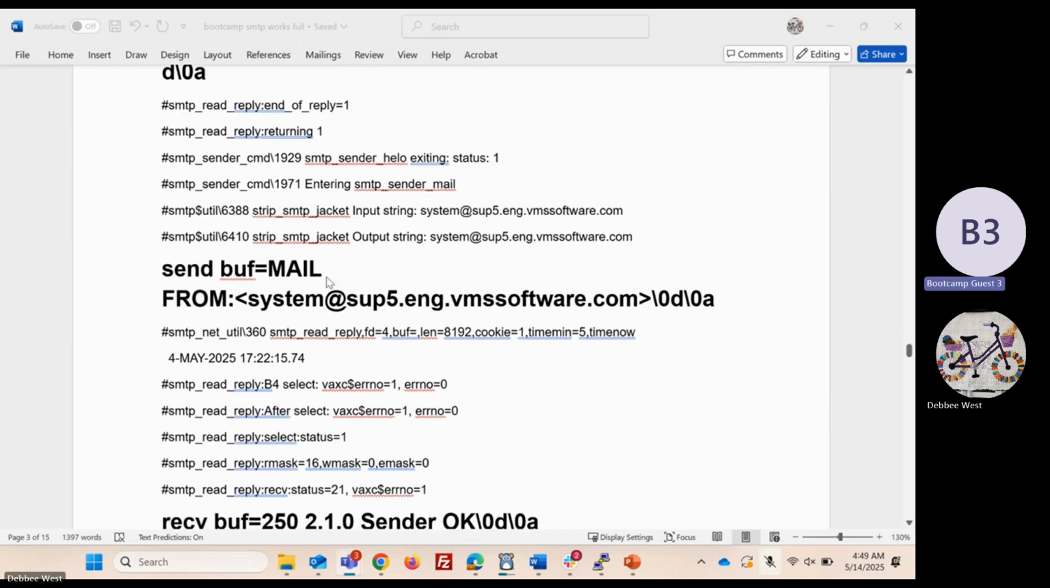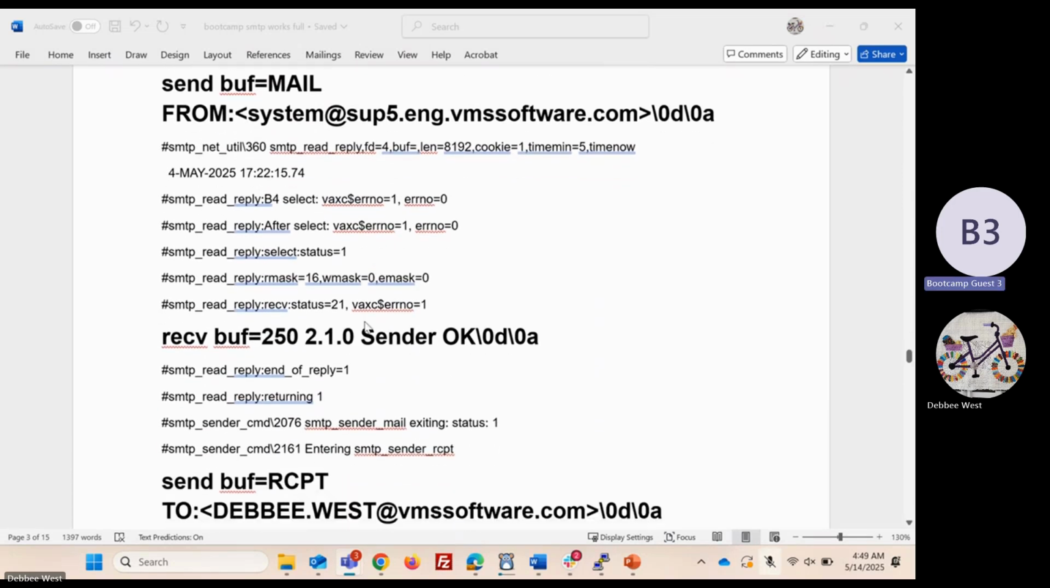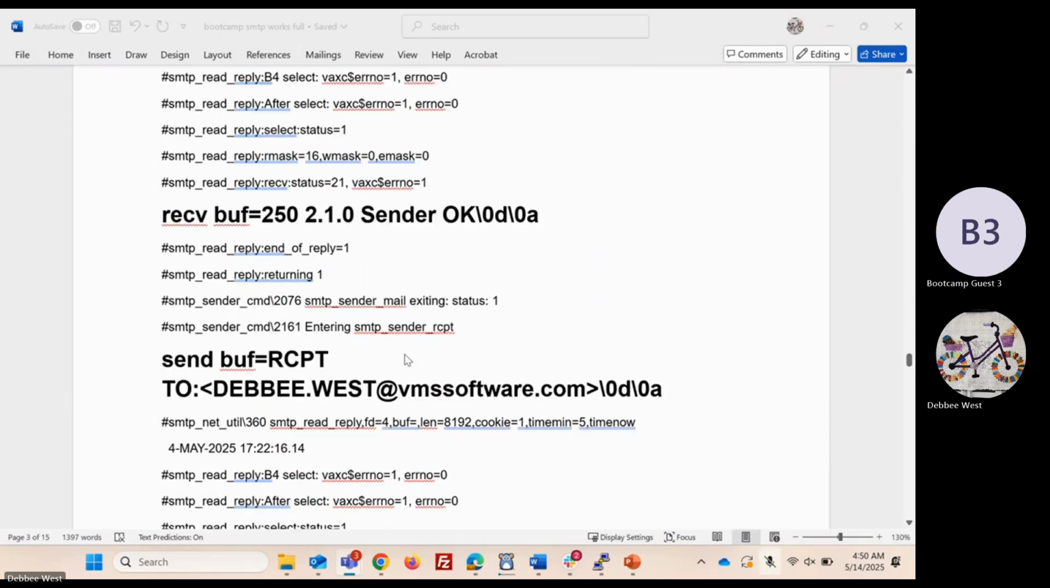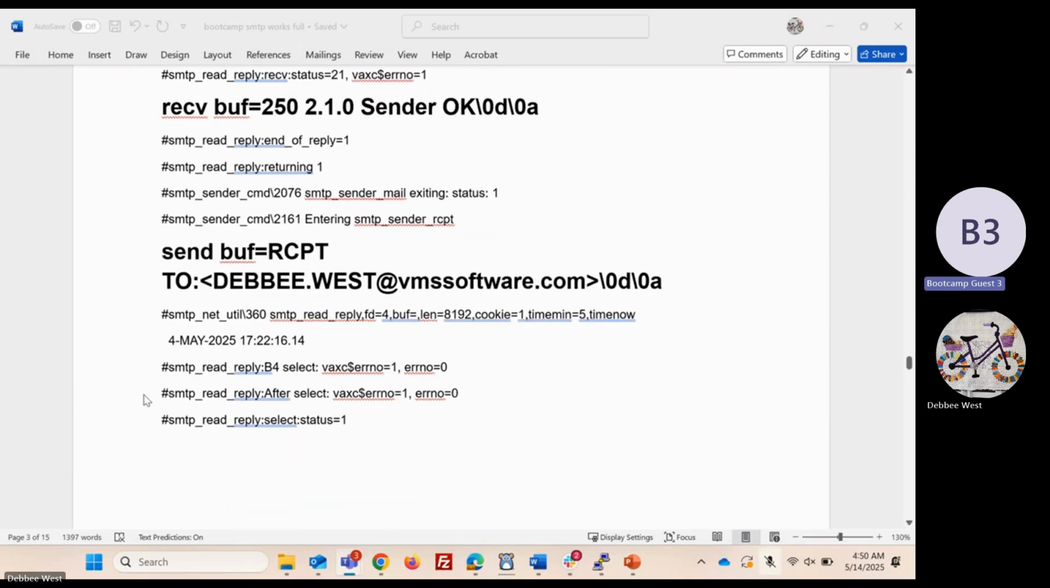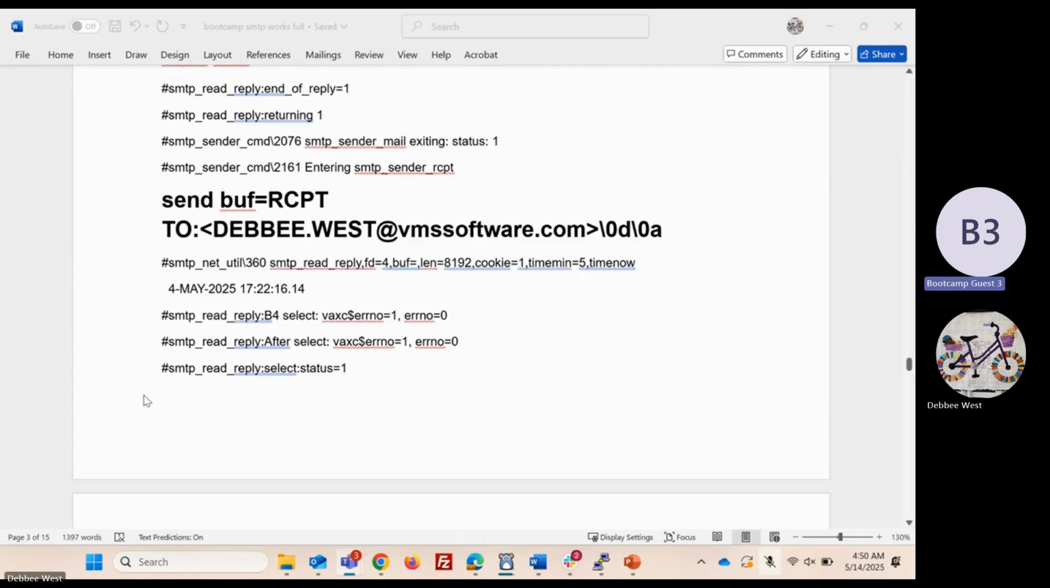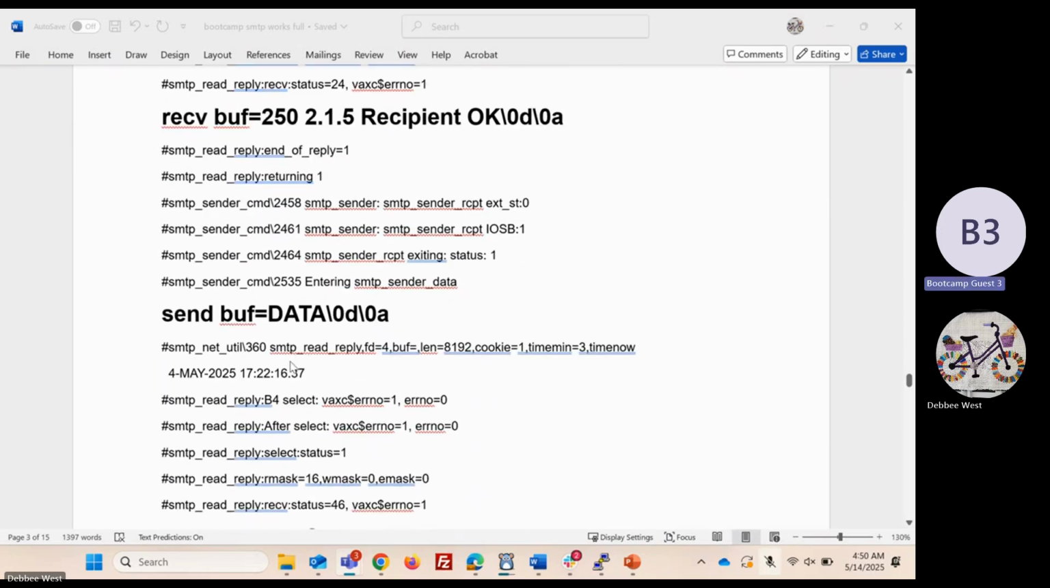Then I'm going to send mail from the system account, because that's how I log in. And it says, okay, that sender's good. 250, I like that. All right, receive receipt 2. That's how we tell it where it's going. I'm sending it to myself, Debbie.west at VMS Software. And it says 250, we like that. Recipient's okay. I feel like it knows me, I'm okay.